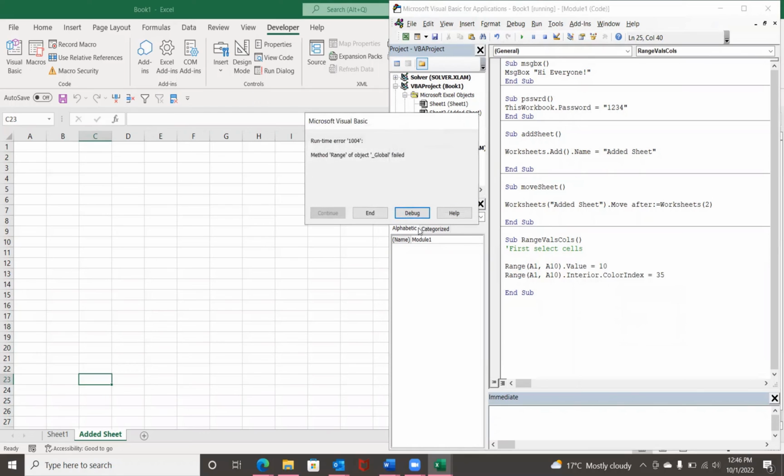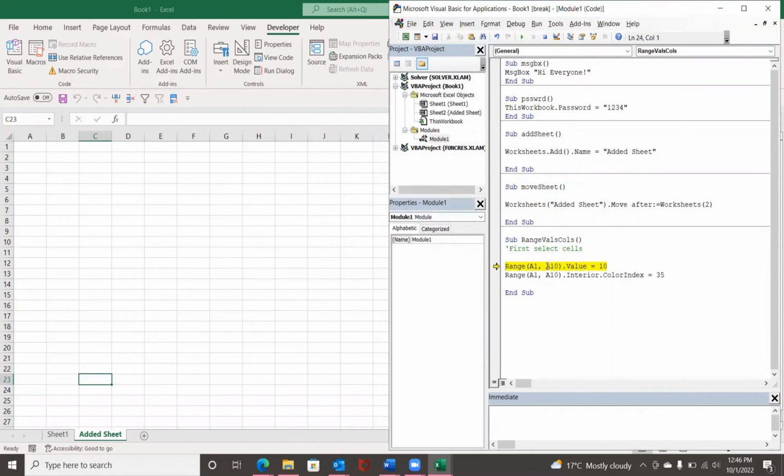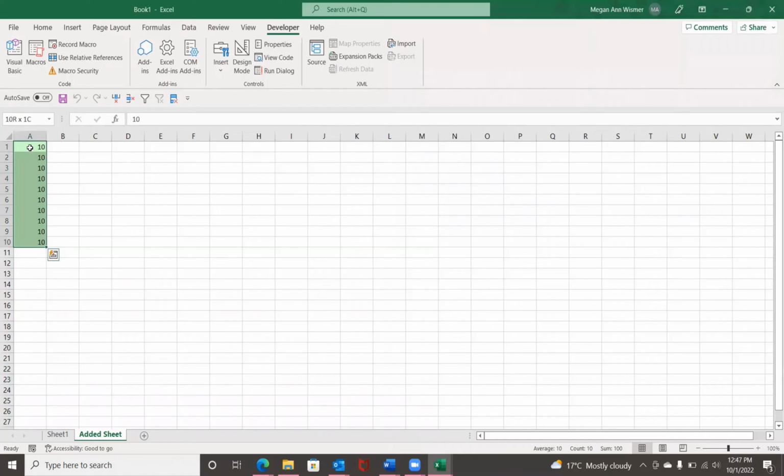So when we run this, sorry, let me change this real quick. This should work now if we throw this guy in quotes. Same thing down here, so it's just telling us that we have an error. If we stop and try to run this again, we can see that we changed the values in cells A1 to A10. We changed them to the value of 10, sorry. And then we also changed the interior color to green.